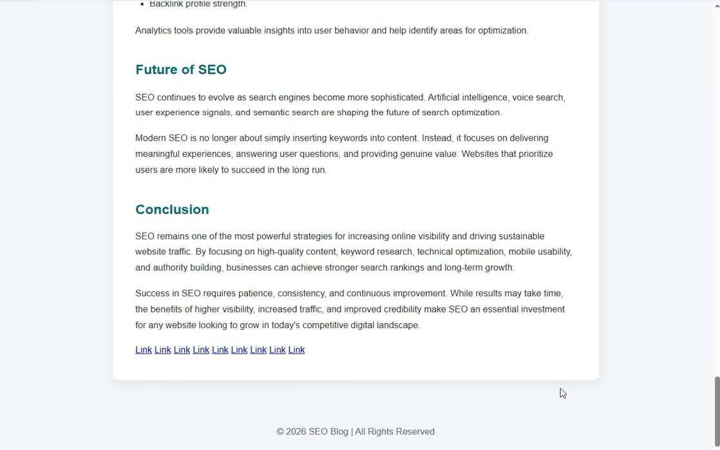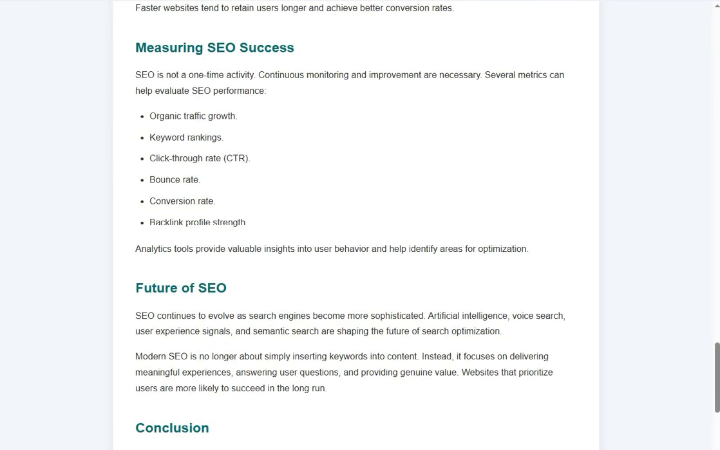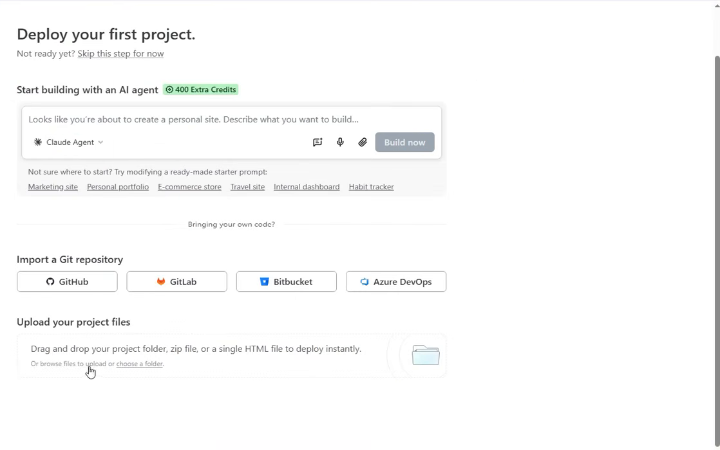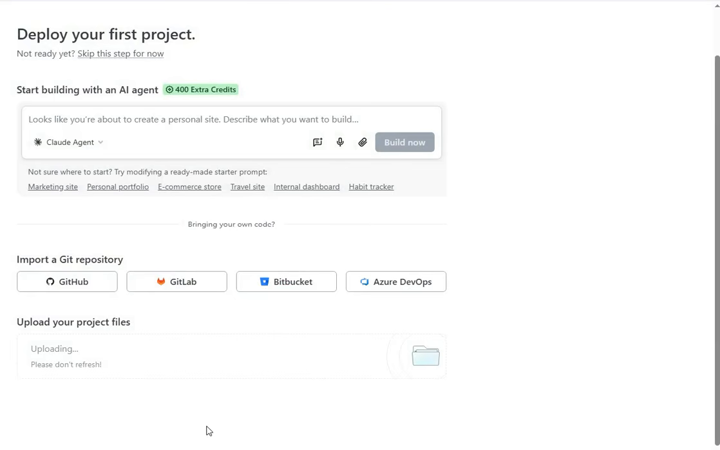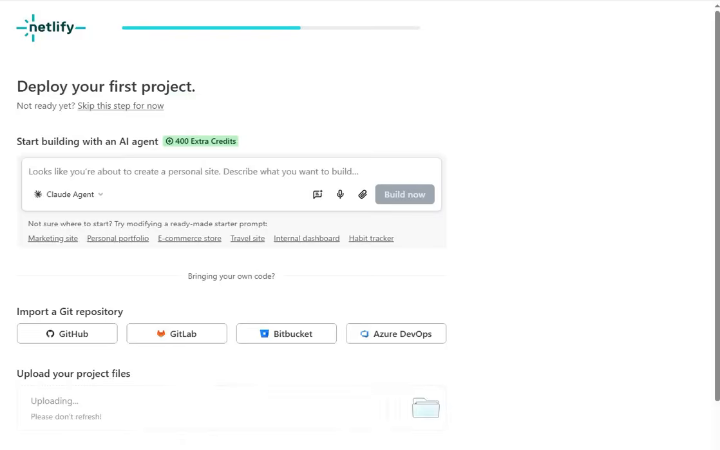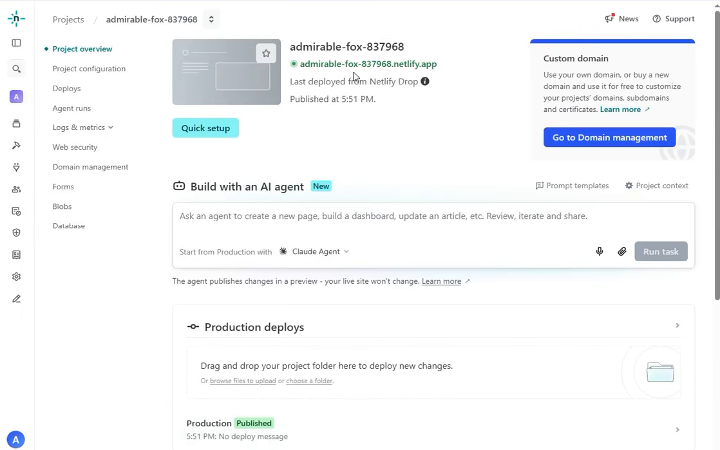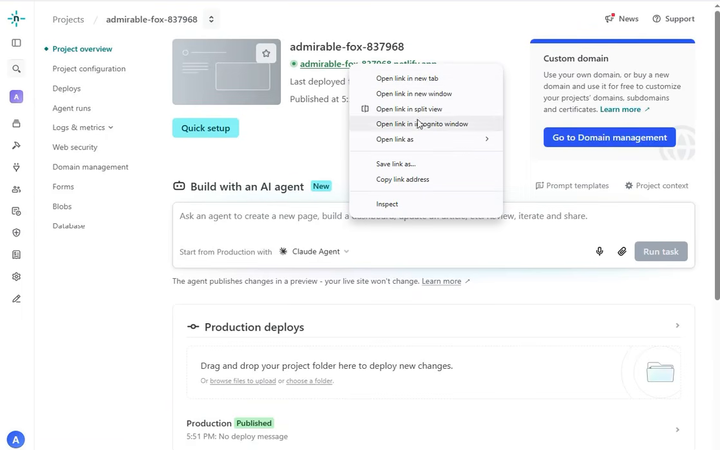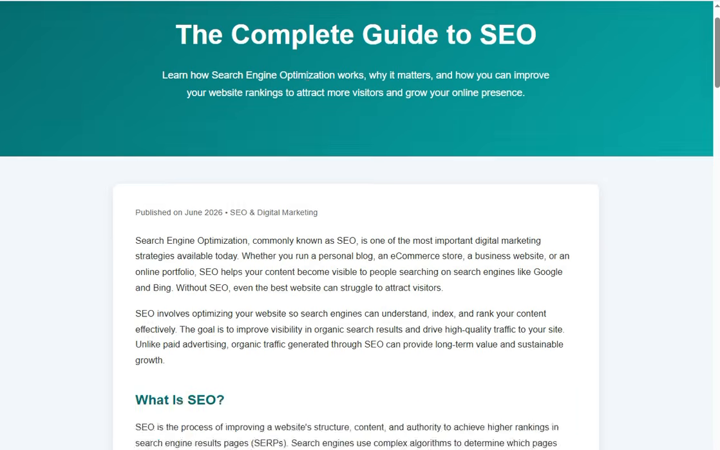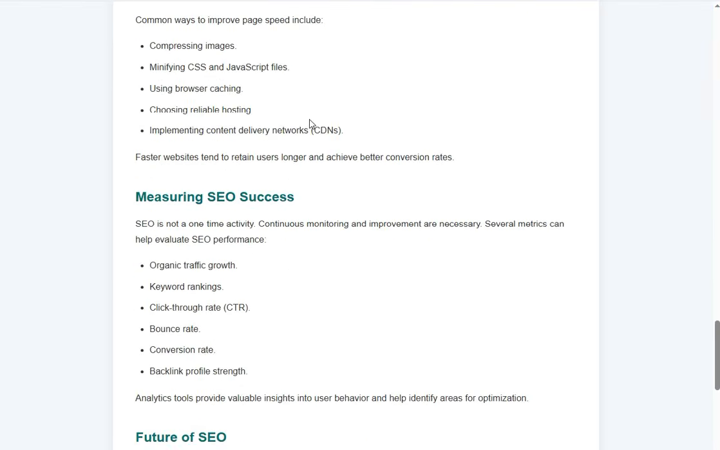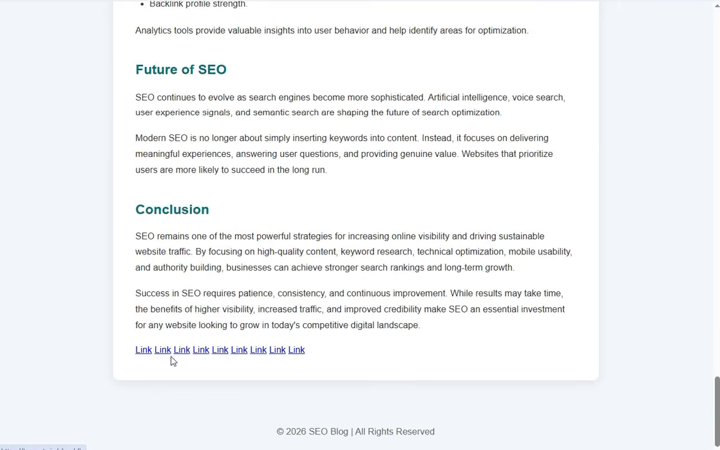Now go back to Netlify and upload your file from here. Now click this, rename and deploy. Okay, our page is here. I'll open this. You can see it's working and my links are here.